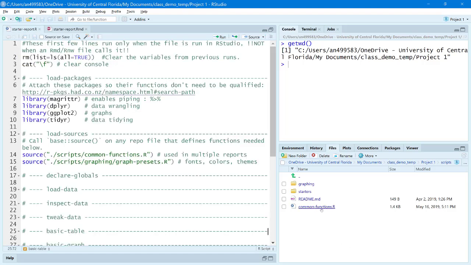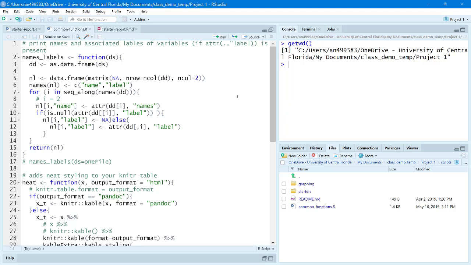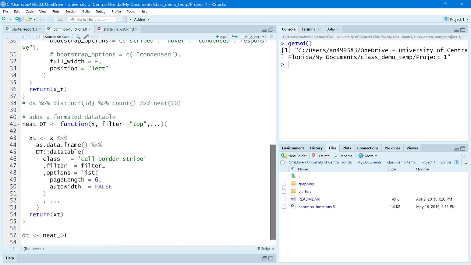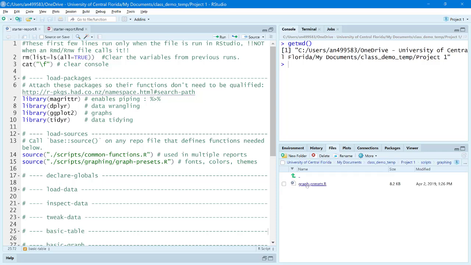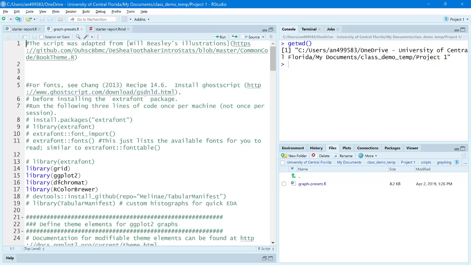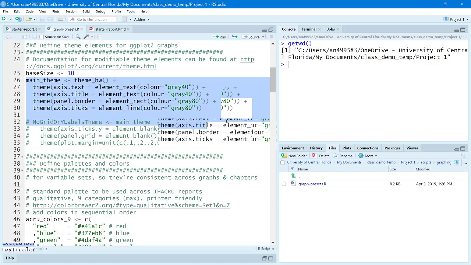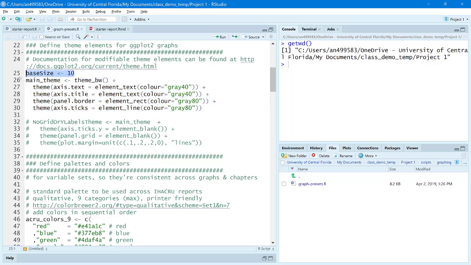If we look at it, we have common functions here. This is a script where I stored all the functions that were proven to be useful from project to project, and you may develop your own custom functions as you expand your vocabulary of R and your repertoire as a data scientist. Then I have two subfolders. One with graphing presets, things that would contain standard themes, for example, or maybe the size of text that I would like to maintain from report to report in order to standardize the look of the reports across all the reports in my project.